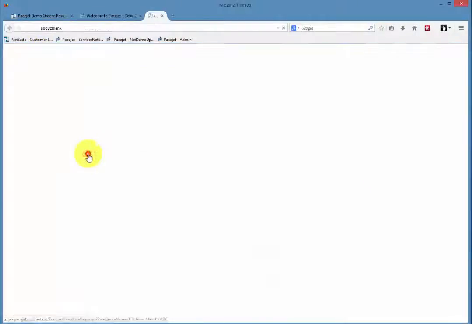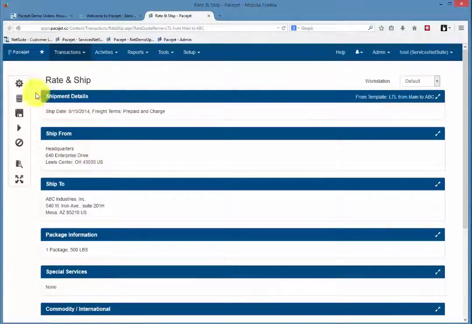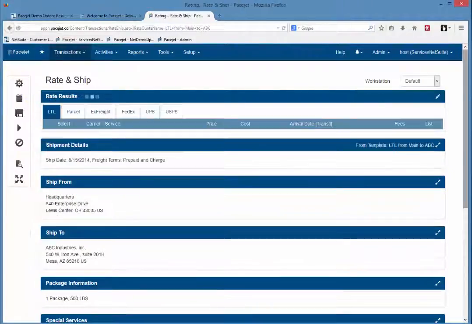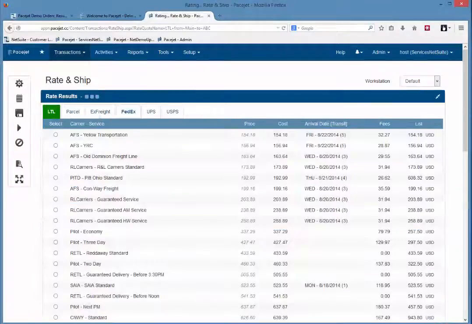Faster freight quoting with rate shopping can help you find the lowest cost, fastest, or best service across more LTL, parcel, and 3PL carriers than ever.